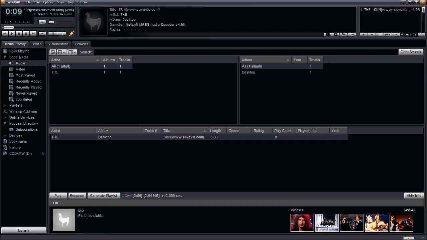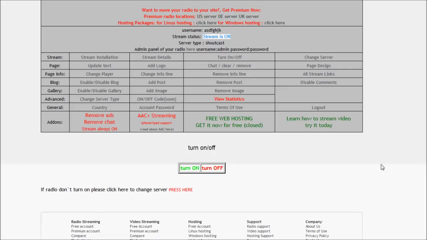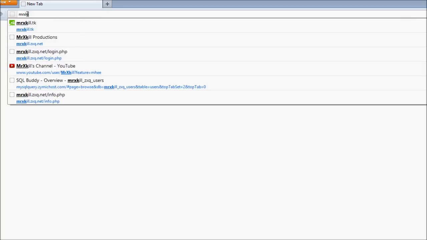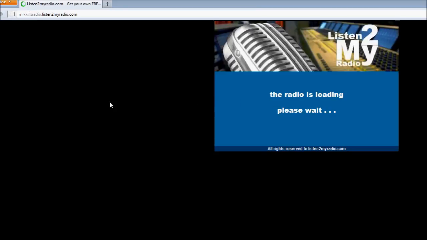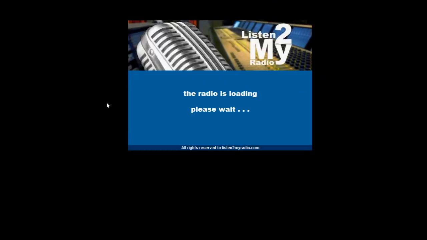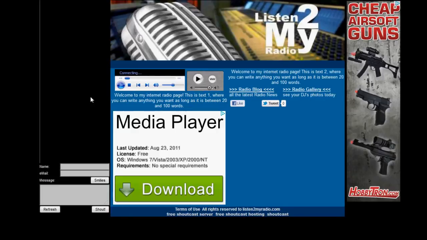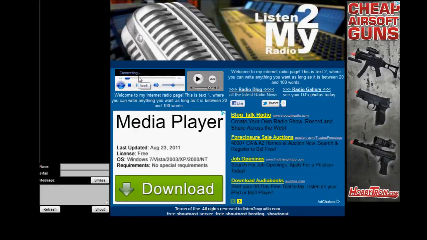So let's go to Firefox again. It's on Listen to My Radio. We can exit this for now. We don't have to keep it open all the time. And if you remember that URL you typed in earlier to your radio page, which was Mr. X Olds Radio, Listen to my radio. It'll load for a second, and then it'll start playing the radio. Opening media, connecting, play.